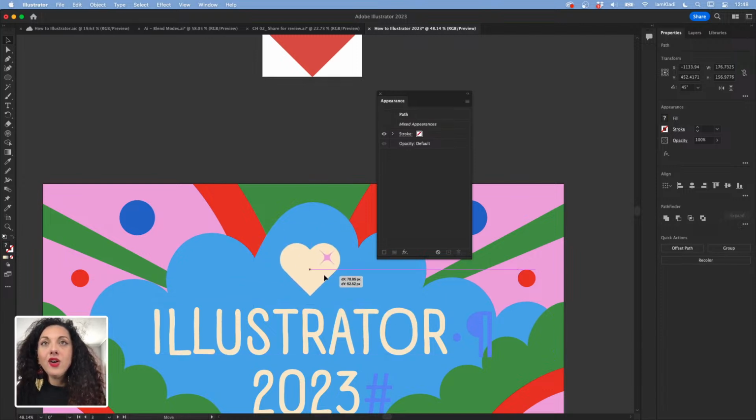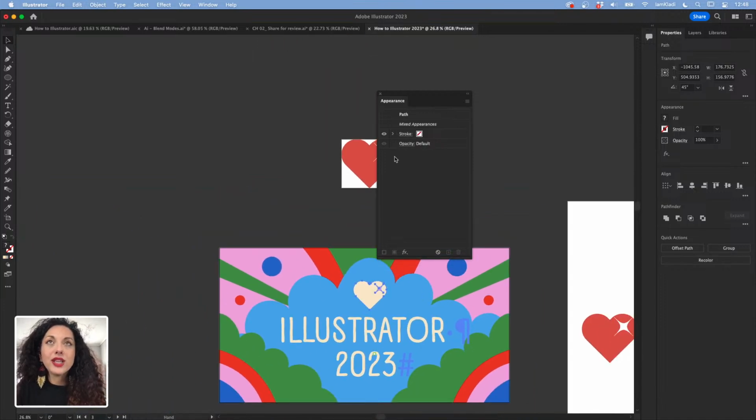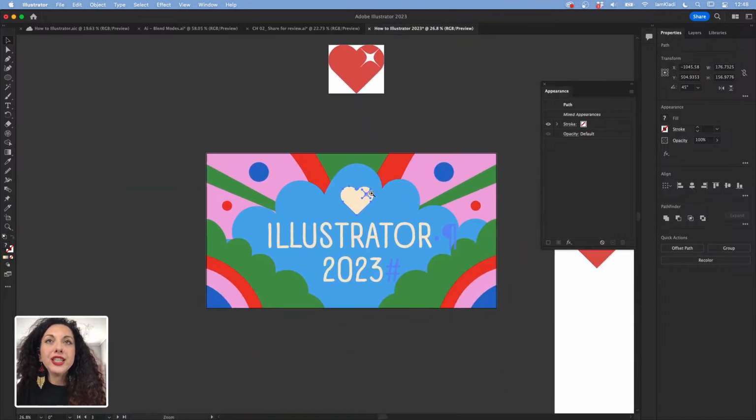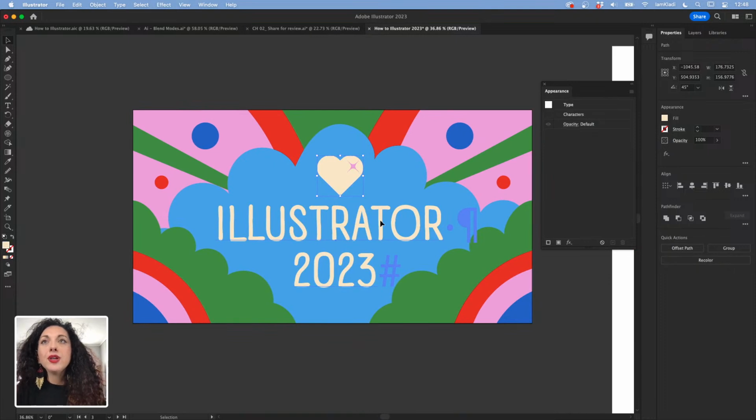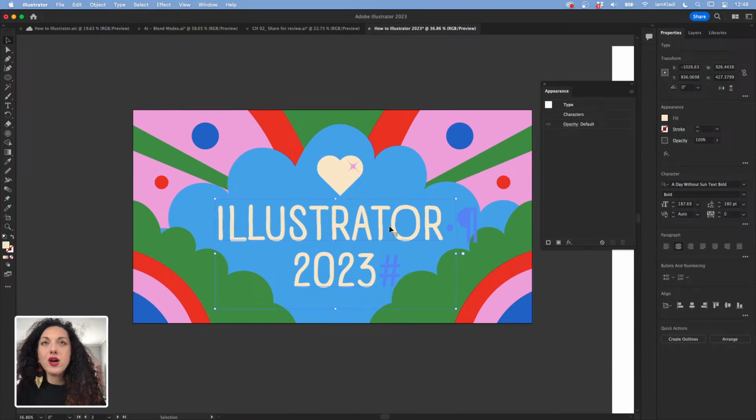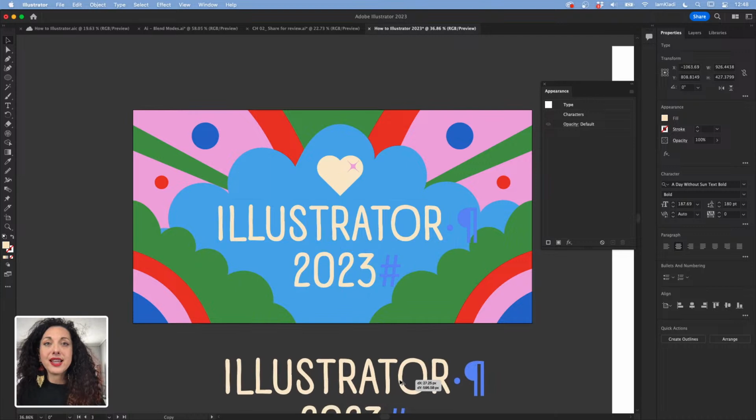Okay, so now that we have our little illustration here with all the elements, we can start to reveal the beautiful Intertwine tool. I'm going to go ahead and trace my type as well. Again, you can trace the text anytime you want.